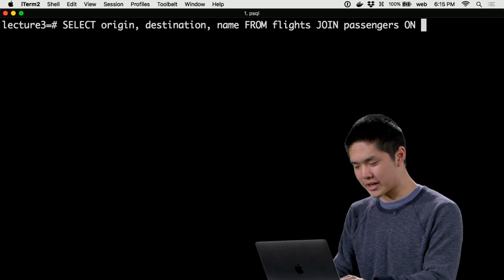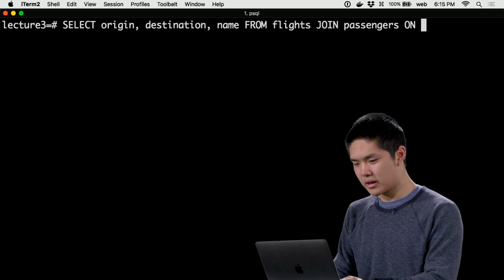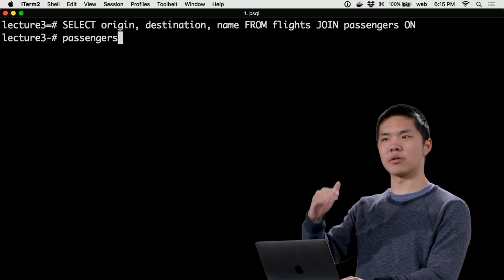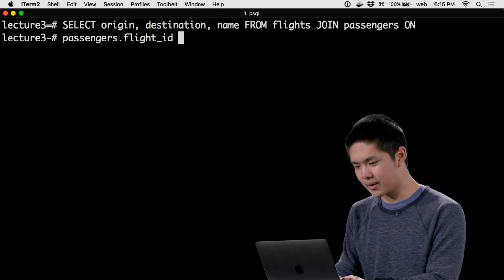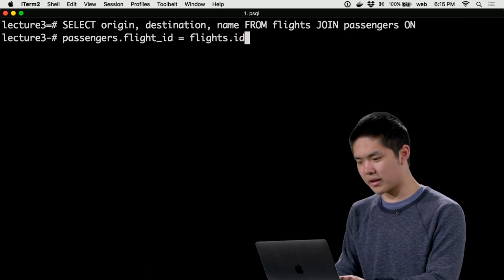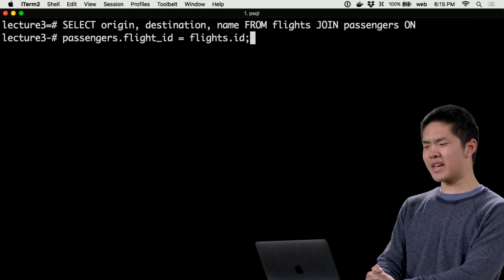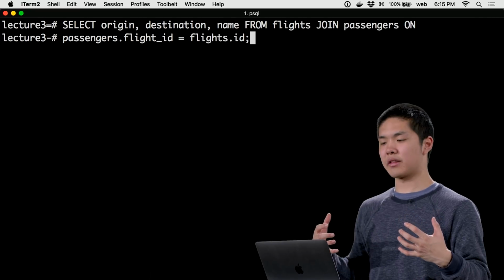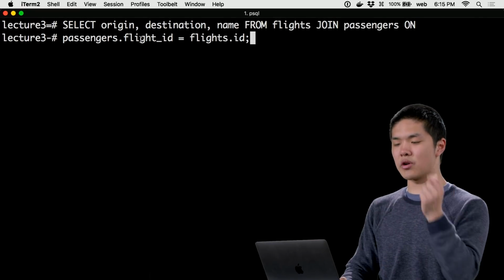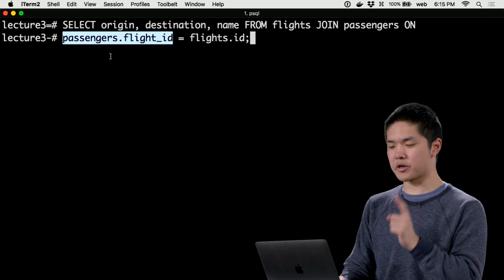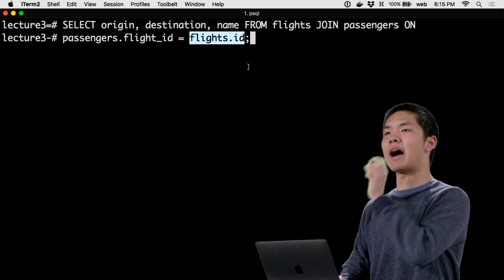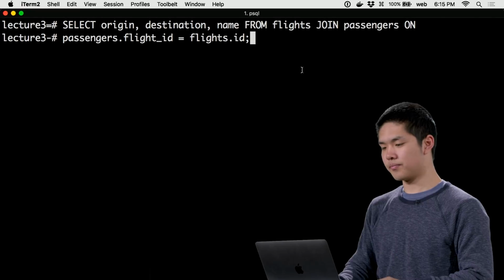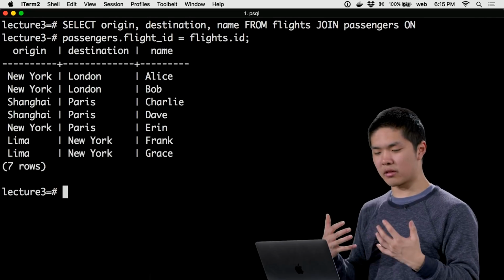And in particular, the relationship here is that passengers, and I'm going on to a new line, but this could all theoretically be one line, passengers.flightID equals flights.id. So I'm joining the flights and the passengers table and saying join these two tables together, and here's how they're related. If you take the passengers table and get the flight ID column, that should match the ID column of the flights table. And so I press return, and this is what I get back.